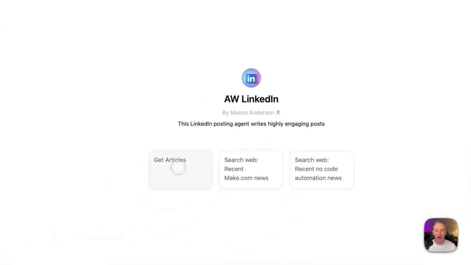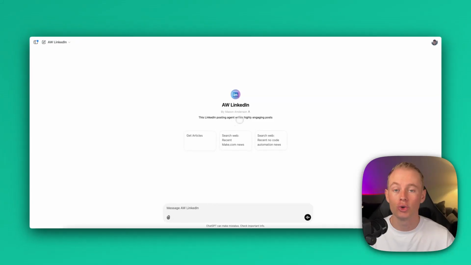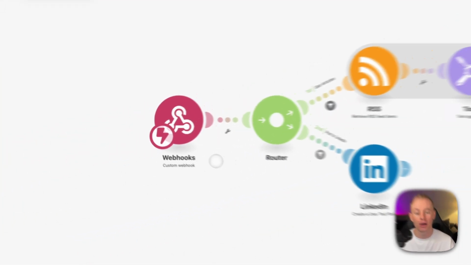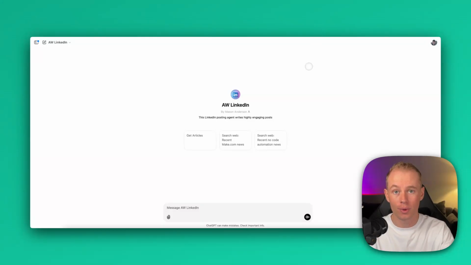Whenever we say get articles or search the web for recent make.com news or search the web for recent no-code automation news, whatever you want, this GPT is going to run an action, which is going to fire off this webhook, this automation in make.com, and it's going to retrieve articles from an RSS feed, and then it's going to send it back in a webhook response to our thread, to our conversation in ChatGPT, where we can be like, okay, I like article number 5, write me a LinkedIn post about that.